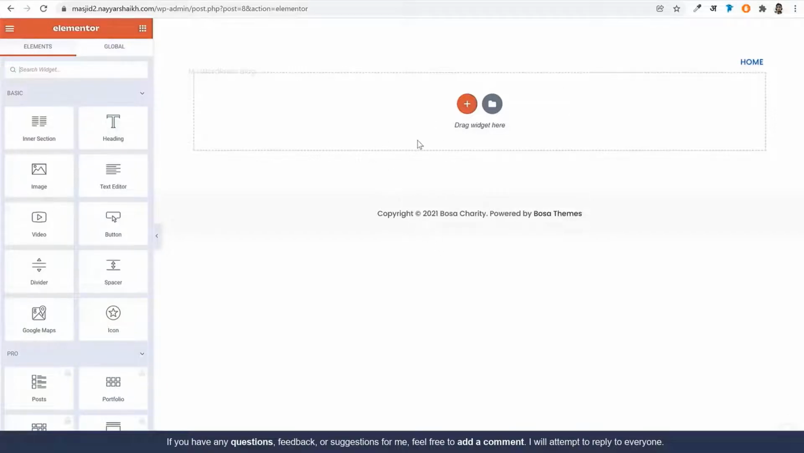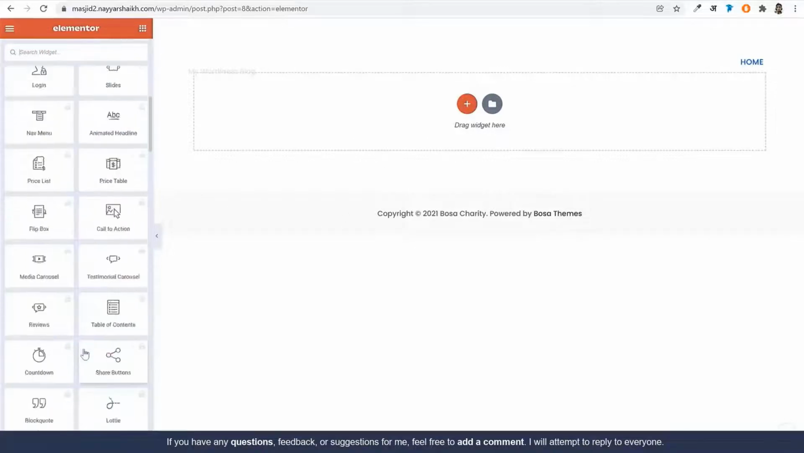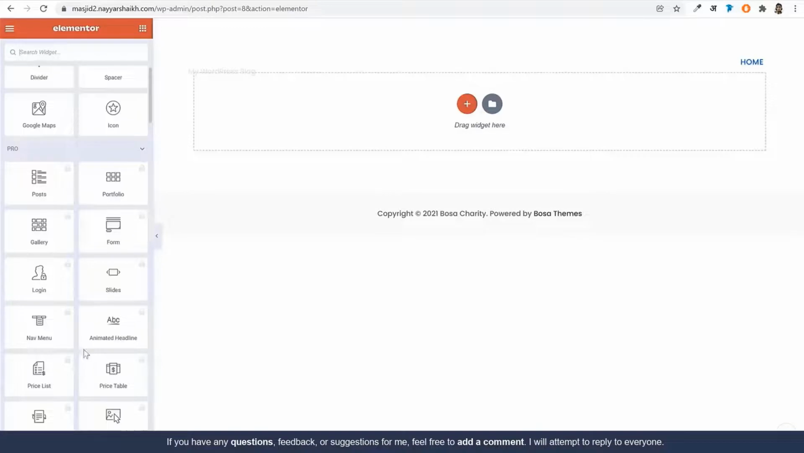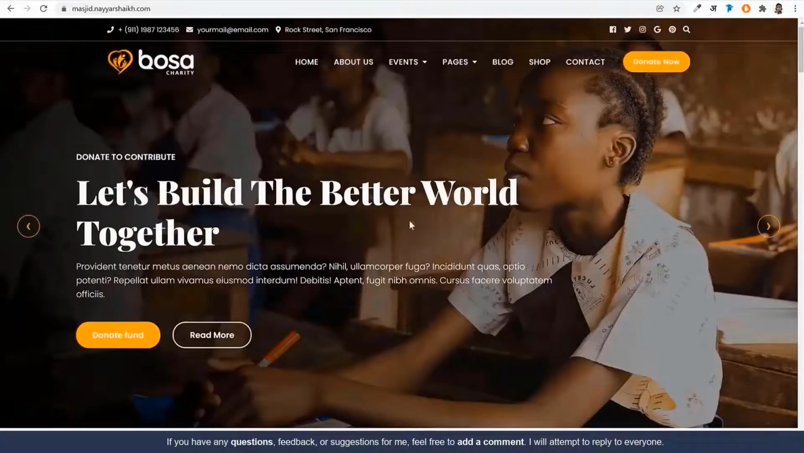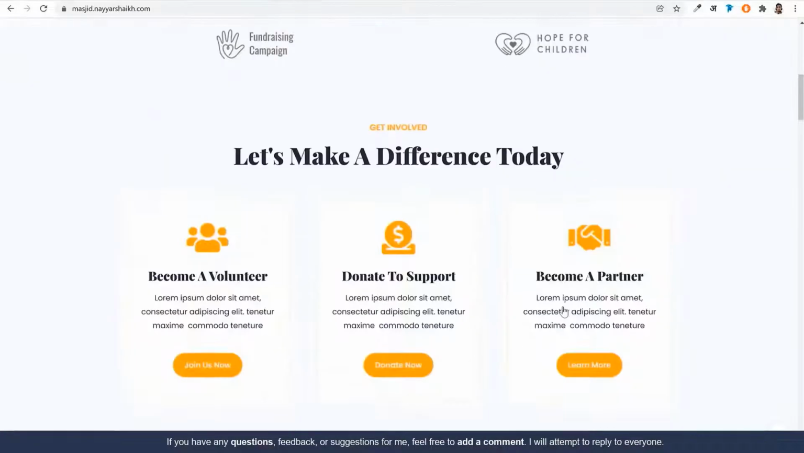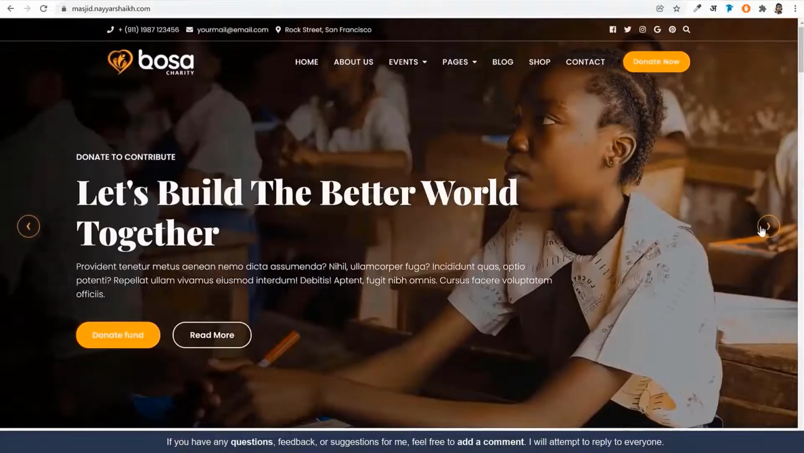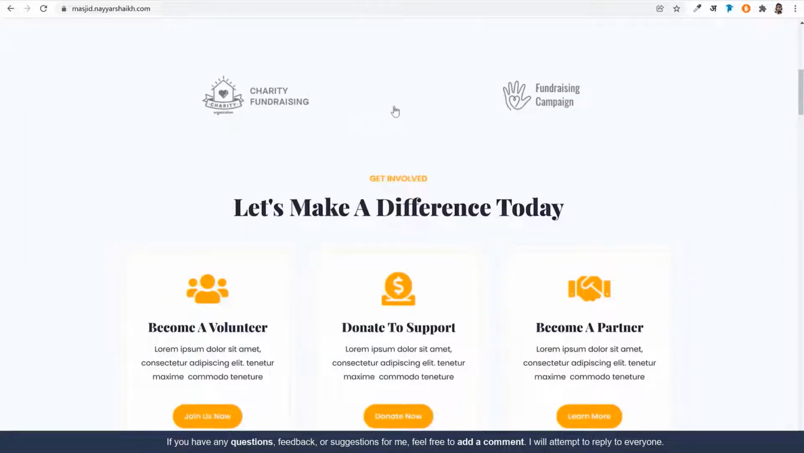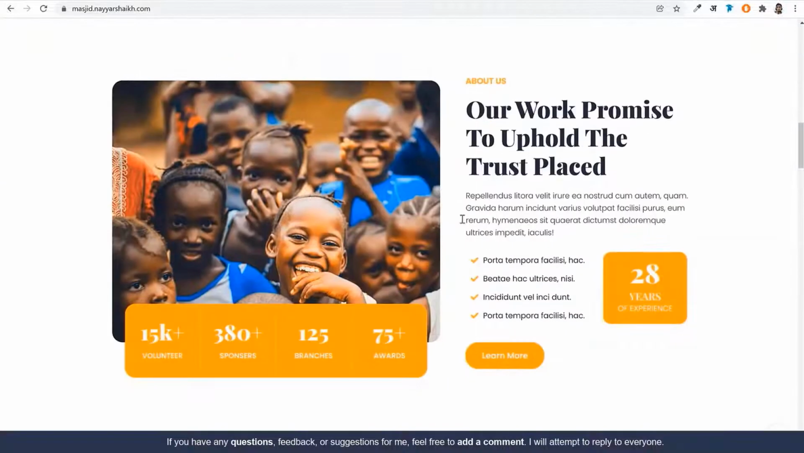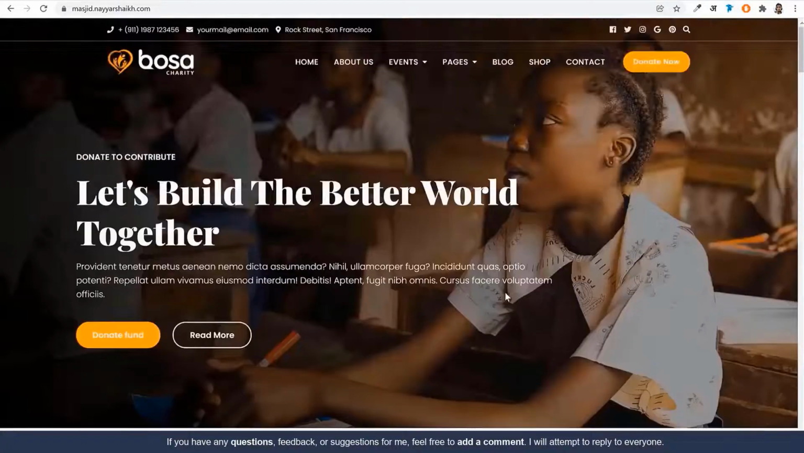Elementor is a page builder which will help you to design your website, so we don't have to code or anything. We just have to use these elements which are given at the left hand side to create a website. And how that is done: if you see any page, whether it's the home page, about page, or any other page, you can always see that your pages are divided into different sections. For example, this is your first section, this slider section, then we have the second section, this brand section, then we have the icon section, then this, and so on. So as you can see, we are dividing our website into different sections.